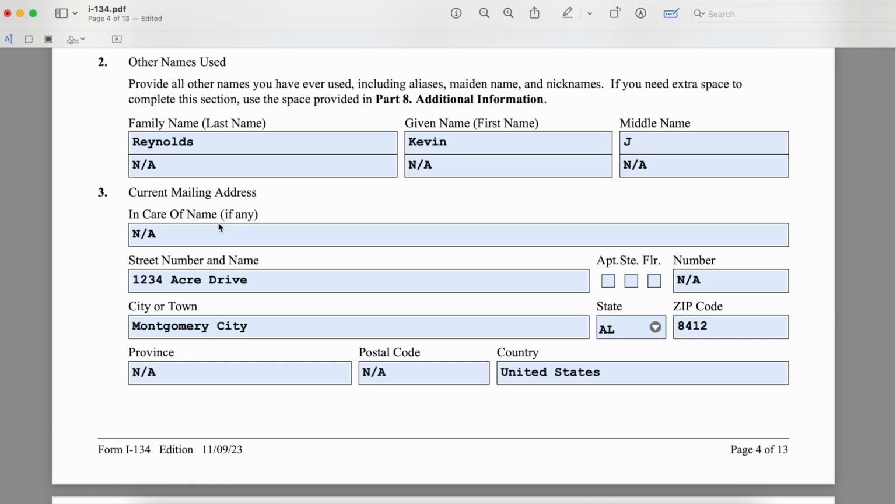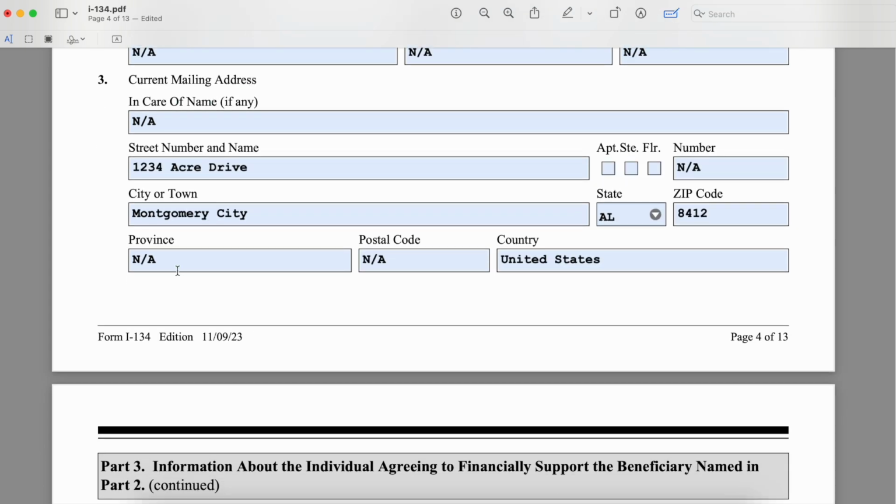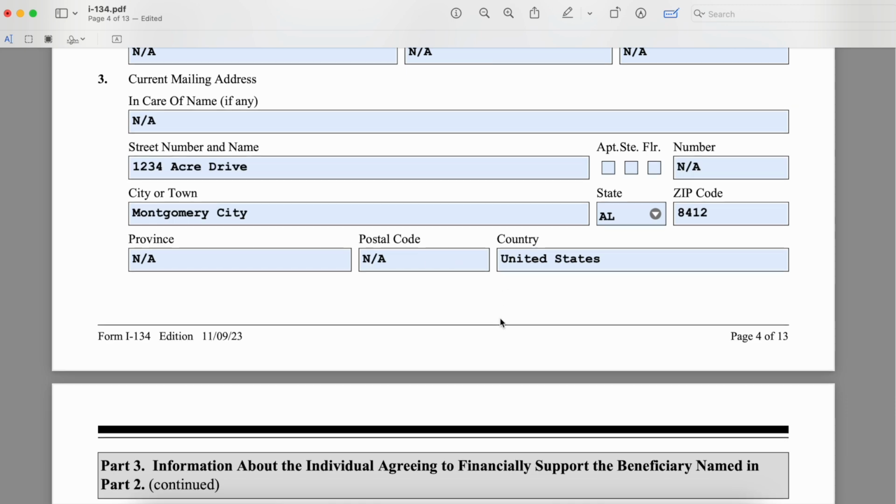Current mailing address in care of name, if any, so this is not applicable for us. Street number and name, 1234 Acre Drive, not applicable for the number. City or town, Montgomery City, State, Alabama, zip code 8412. Province, not applicable. Postal code, not applicable. And country, United States.